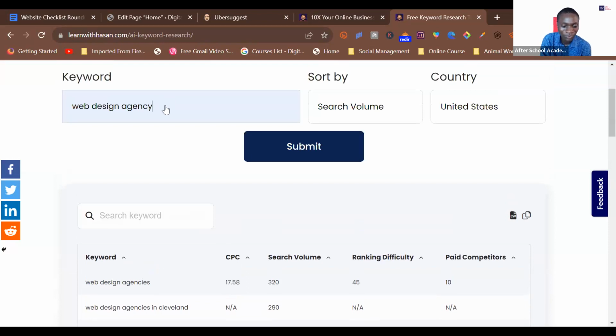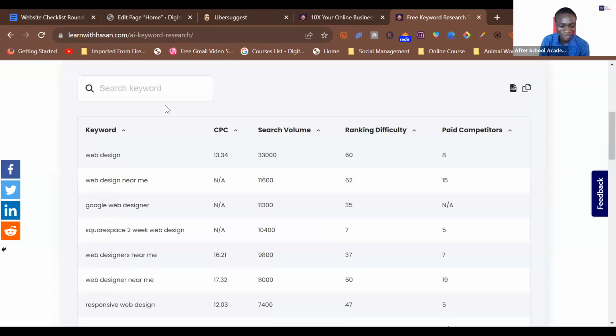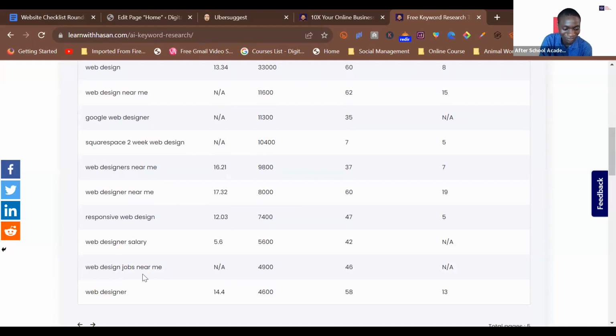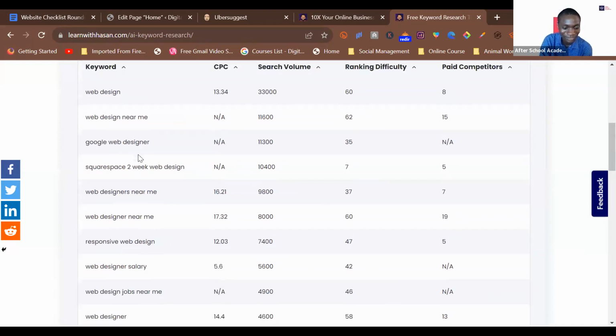Now let's search for something like web design. See what you are going to have. You should see something different. So you can see web designer near me, web designer salary, web design job near me, web designers near me, Google web designer.